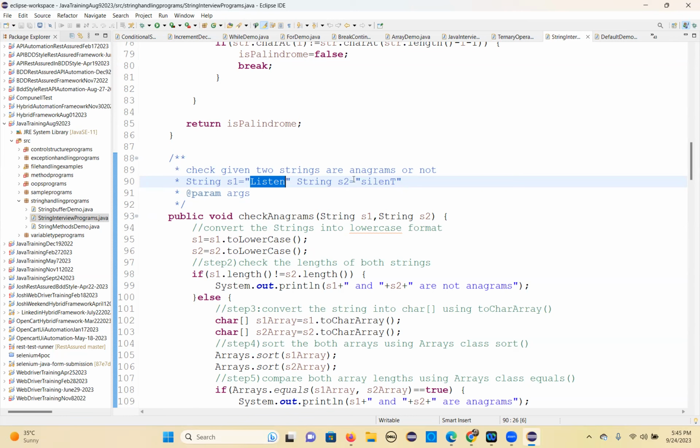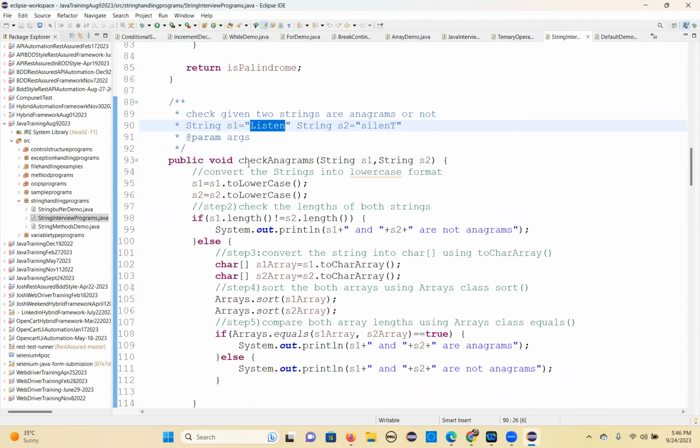Anagrams means the length should be same and the same letters should be rearranged. So if you rearrange the letters, you will get a new word. That's what anagram means. So we have to check whether those strings are anagrams or not. So let's see here, step by step.